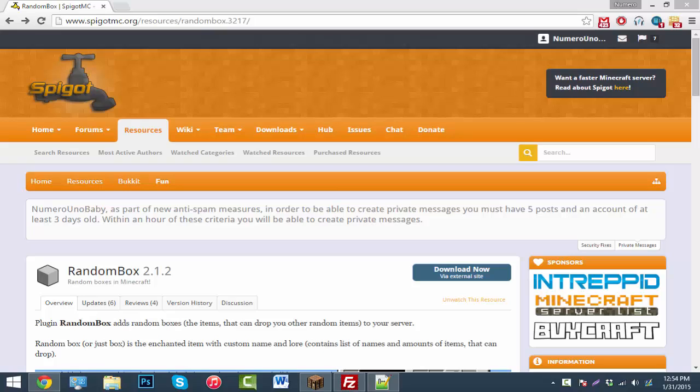What's going on, guys? Today I'm going to be doing a tutorial on the plugin called RandomBox. What this is, you can set in the config each random box that you want to create, and inside that random box are certain items. When a player gets this box, they have a chance of pulling whatever you put in the config. So you can set the chances for each item that you put.